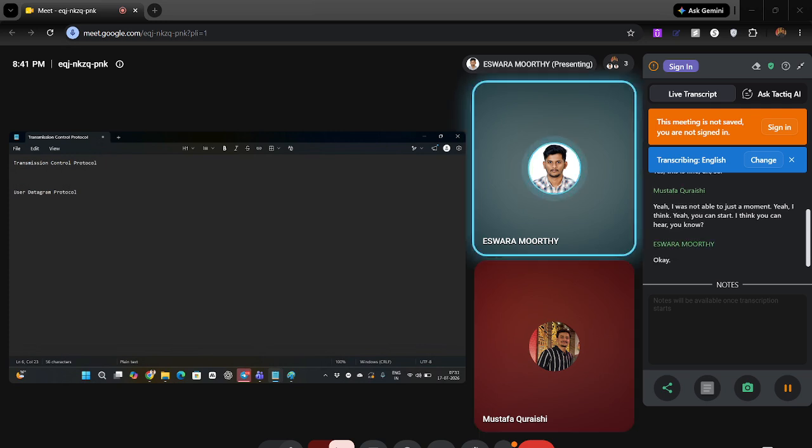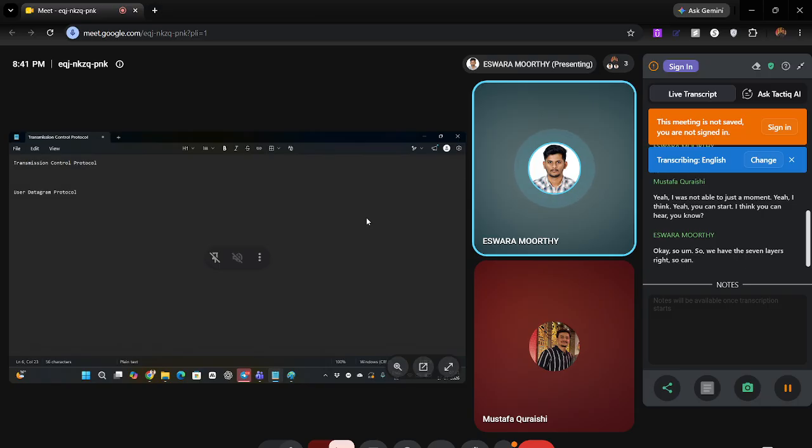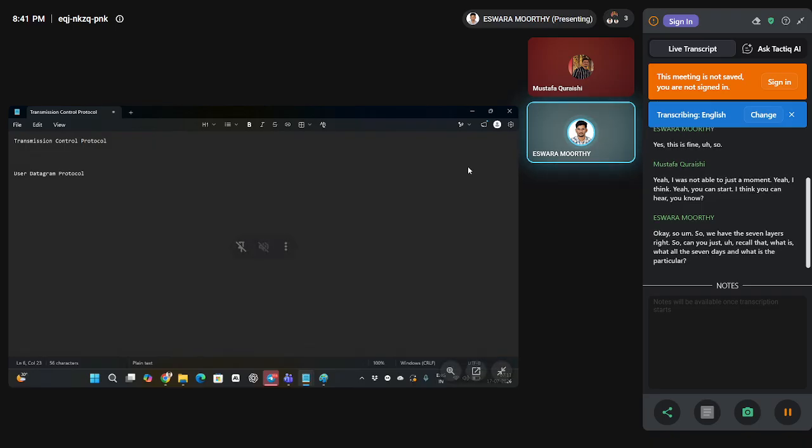Okay. So we have the seven layers, right? Can you just recall what all the seven layers are and what each layer is particularly doing?